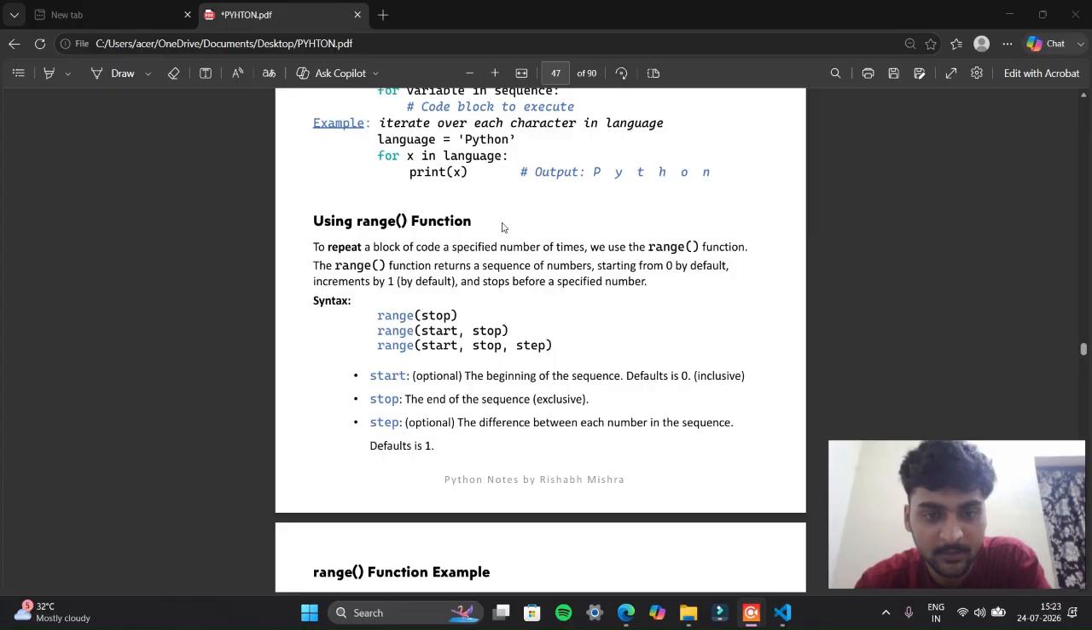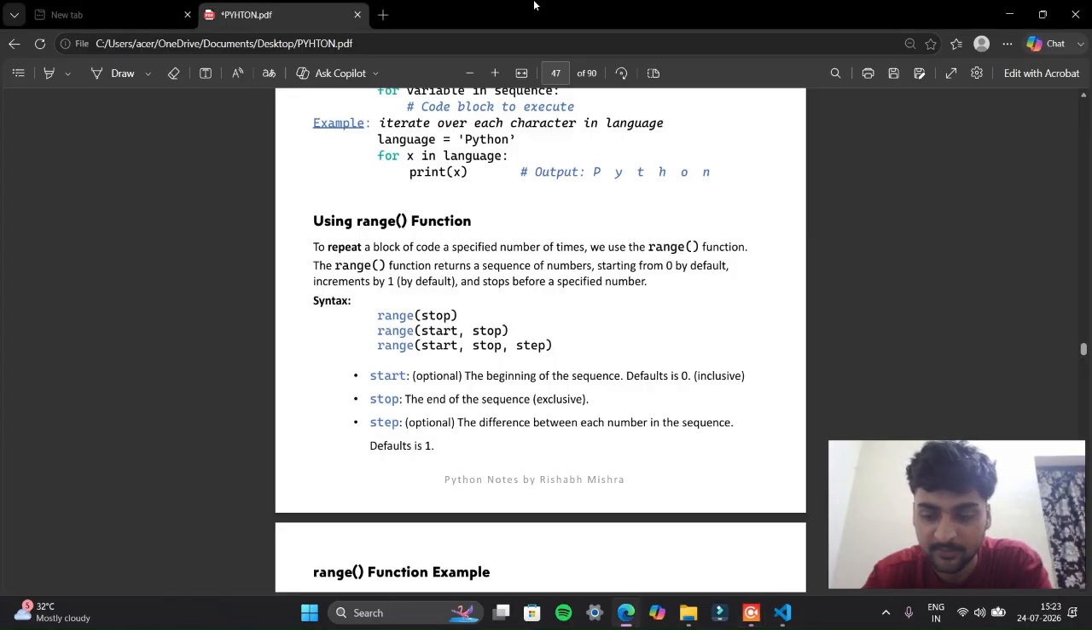So I'm telling you about the range function. This range function is to repeat a block of code a specified number of times. We use this range function. The range function returns a sequence of numbers starting from 0 by default, incrementing by 1 by default, and stops at a specified number. Syntax is range, like start, stop, step. This is the syntax of range.